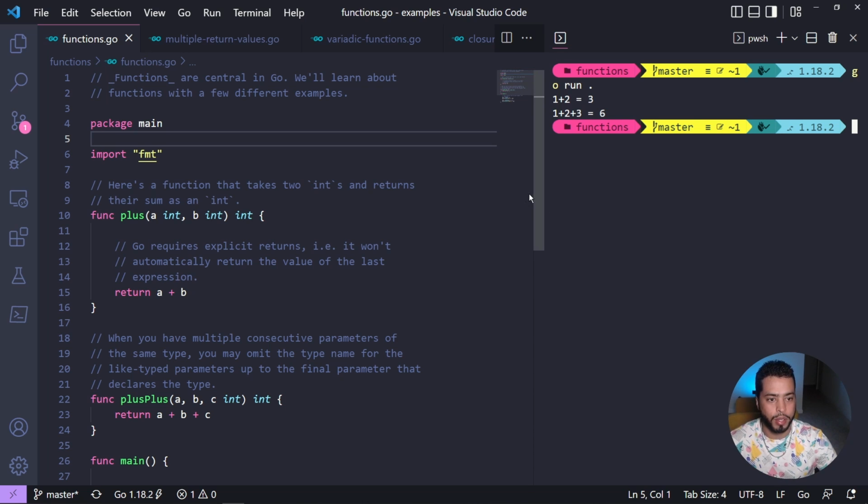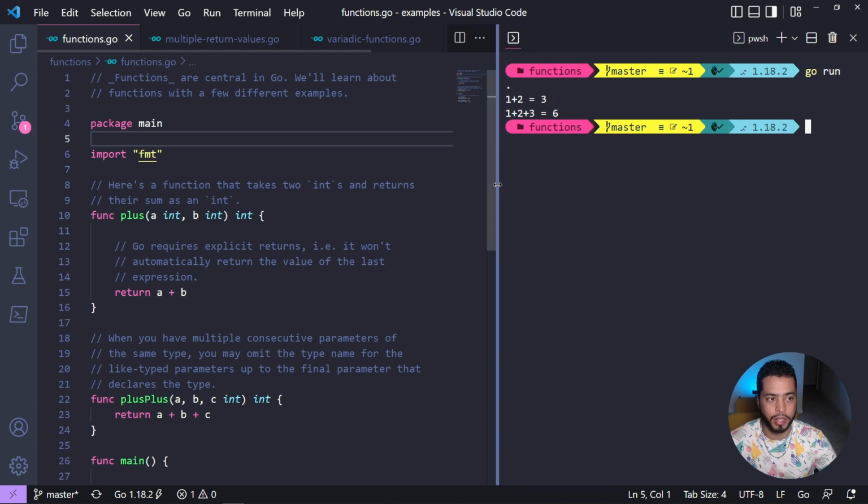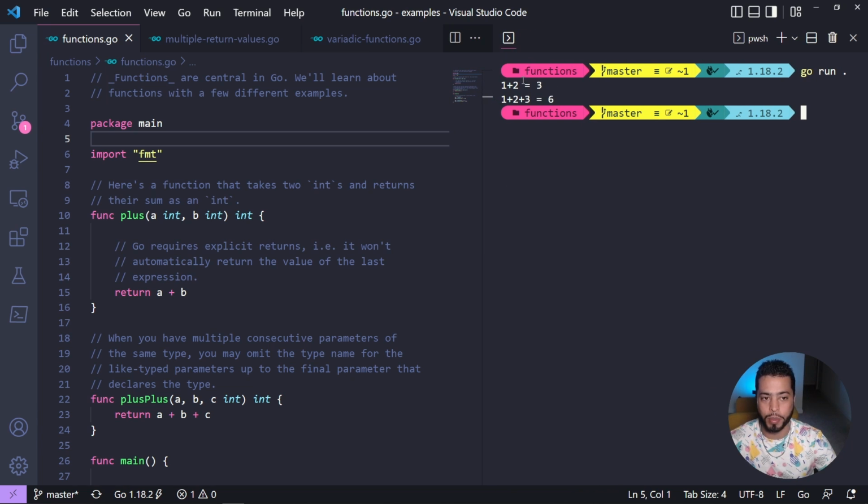Here we go. We have only two outputs out of this program. We're going to understand what they actually mean as we go through this. The first output is 1 plus 2 equals 3. The second output is 1 plus 2 plus 3 equals 6. So what do we have here? First of all, we have a function called plus.